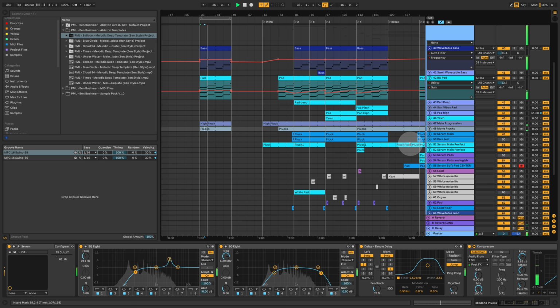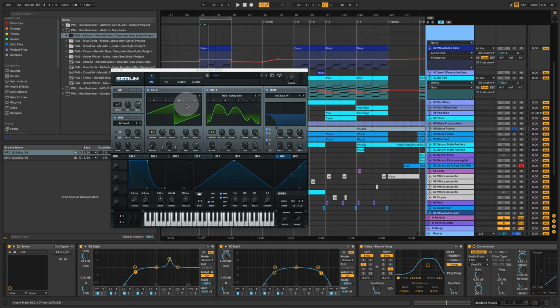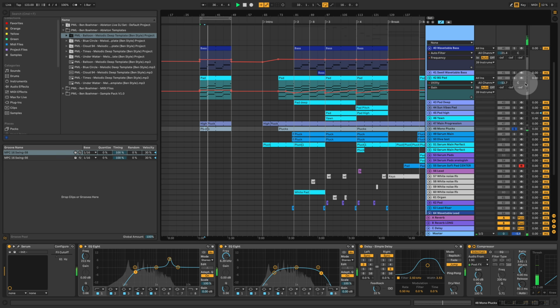And these are super simple sounds. That's basically, if we go into Serum right here, we have just a saw wave detuned with 8 voices here, and then just a plucky filter setting. And the other one.